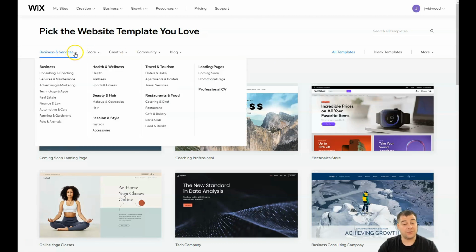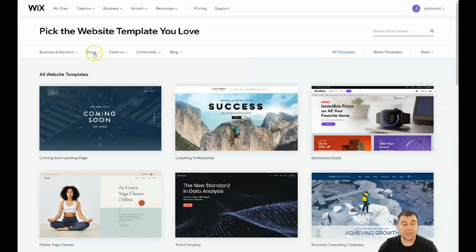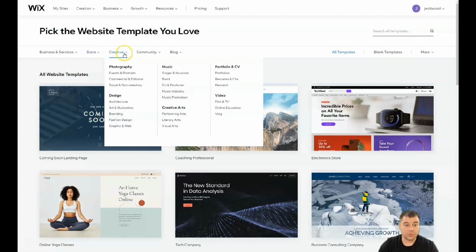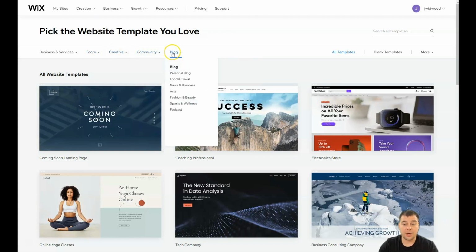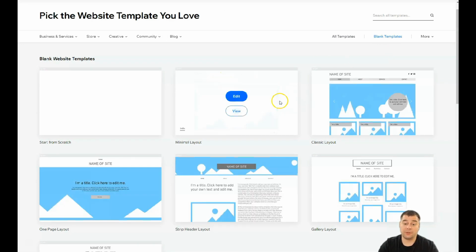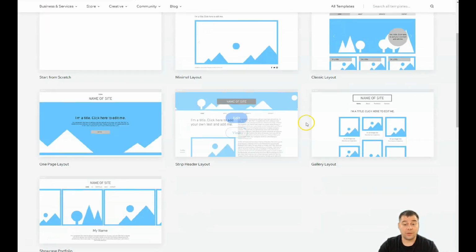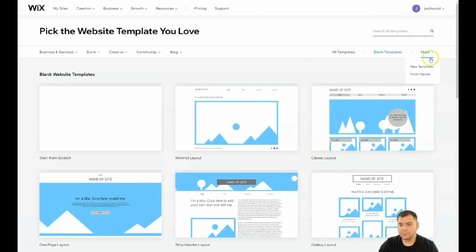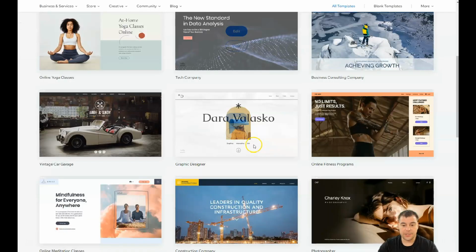You can sort here. You can be as specific as possible in this spot to choose the template that will suit your business, that will suit the type of website that you want to build, like online store, creative, community, blog, or so on. Or you can use blank templates to build everything from scratch with simple layouts that are already pre-built. Or you can use new templates or most popular. Let's go to all templates.